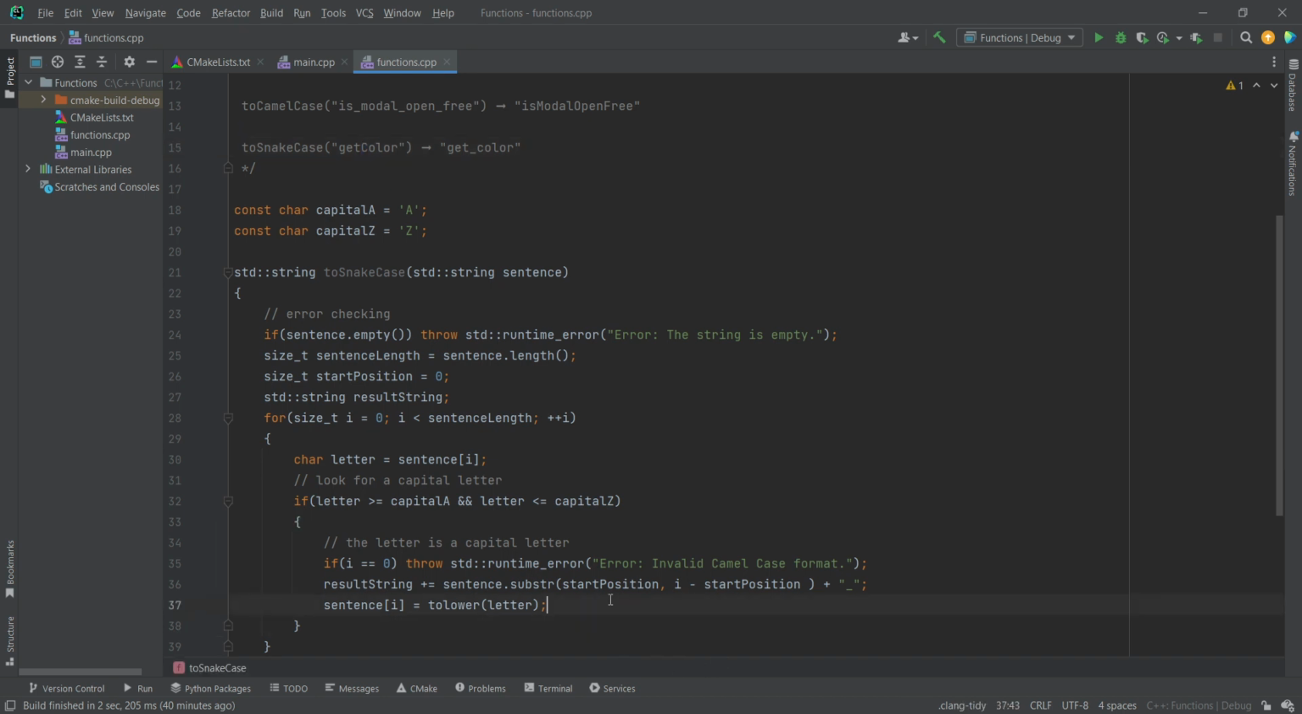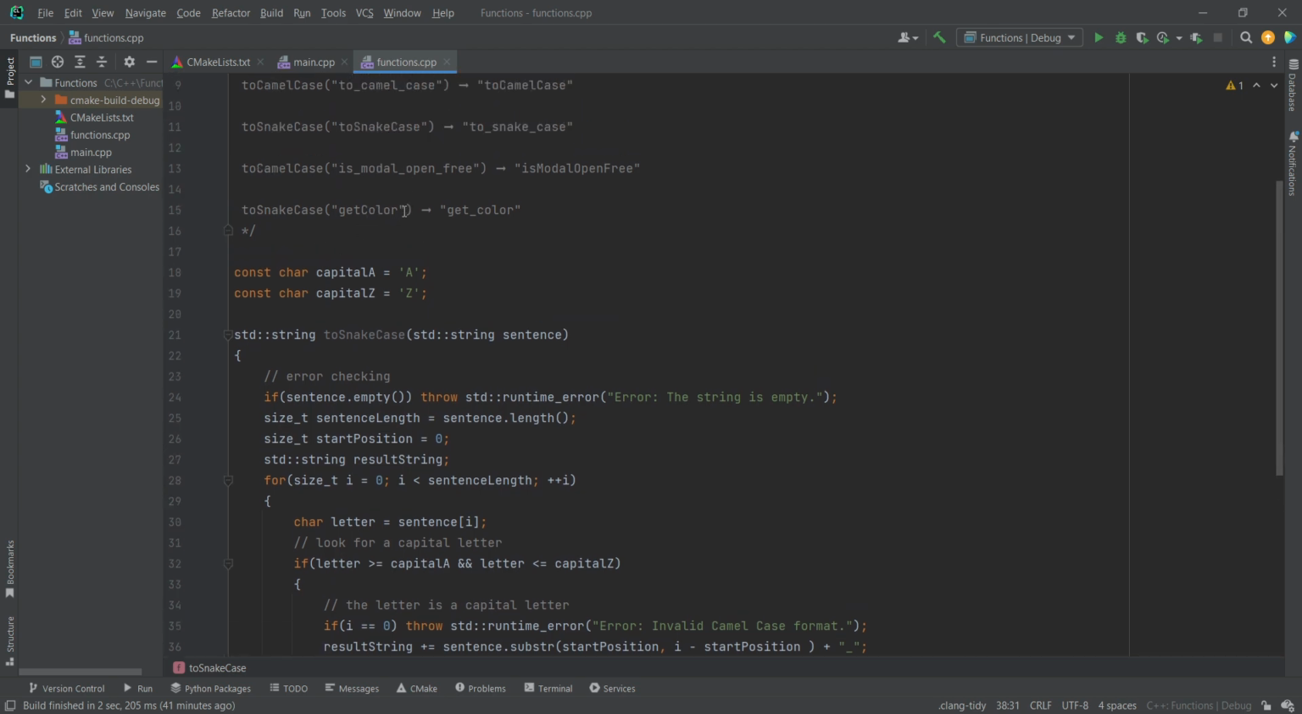And then now we need to update the position of the start, update the start position. So basically where we are going to start cutting the next iteration. In this case, we want to start cutting again from this position here. So the new start position is simply I. Simple as that. And then after that, we simply go again looking for a capital letter.